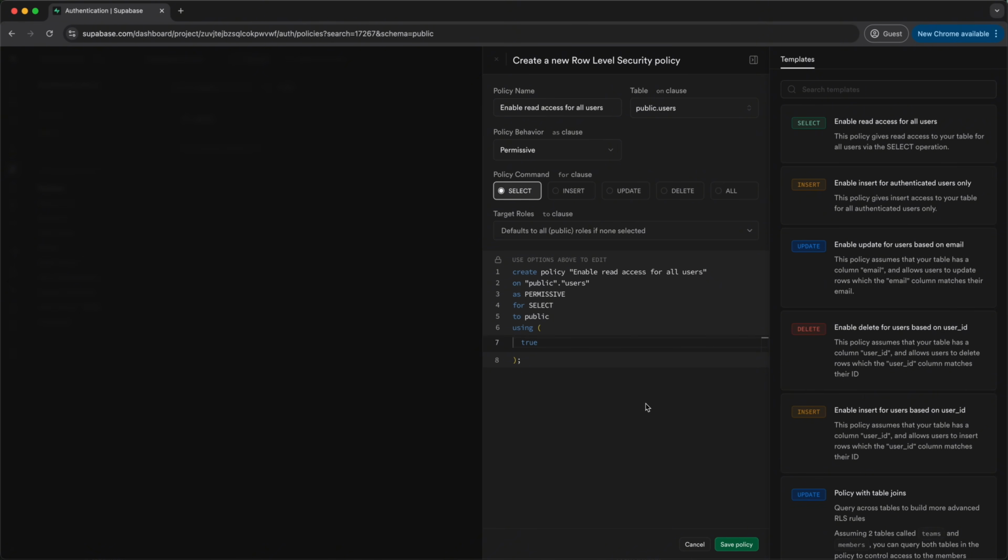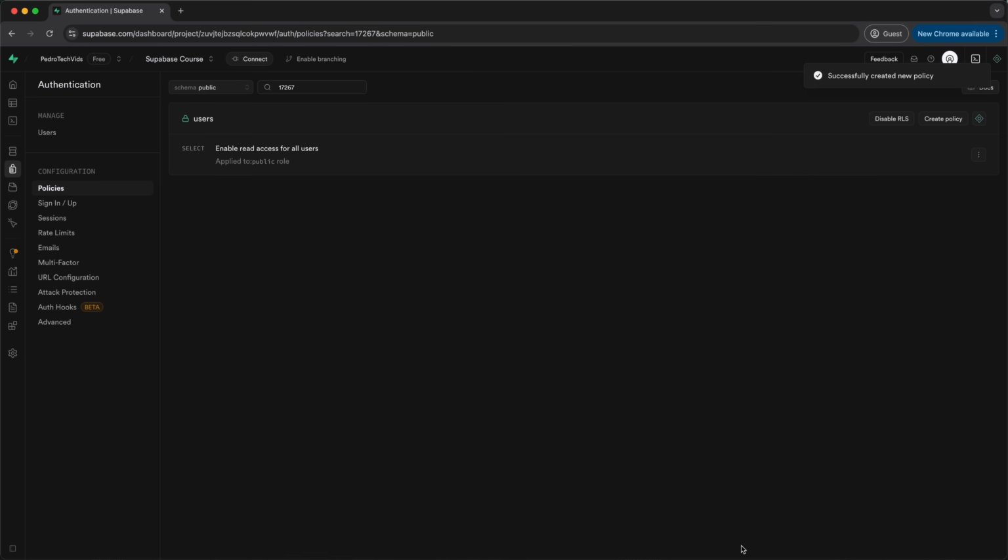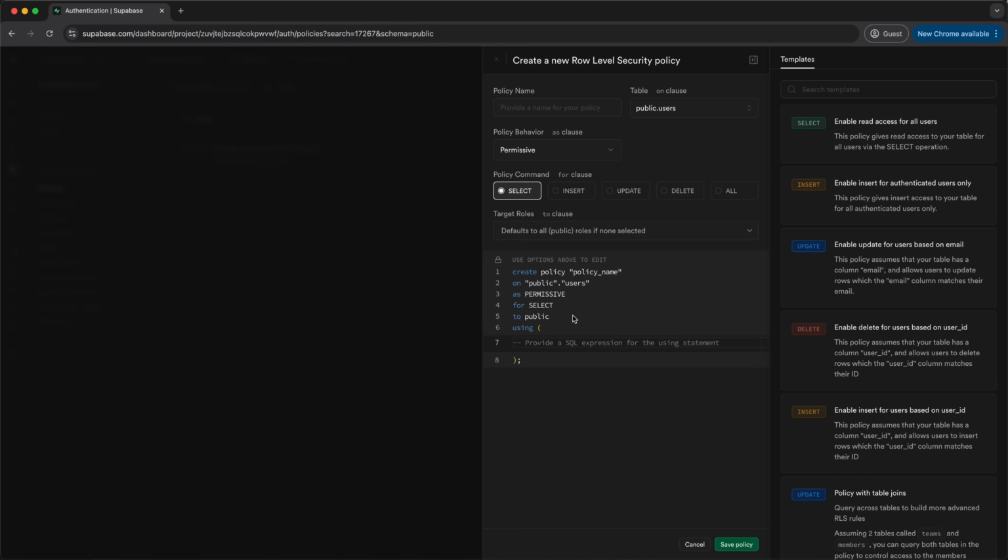Now, to apply this policy, you click on Save Policy, and you'll see that now we have our select policy over here. We want to add a policy for all the commands. So for select, for delete, for update, and for insert. So let's do the insert one, because this is also a no-brainer.